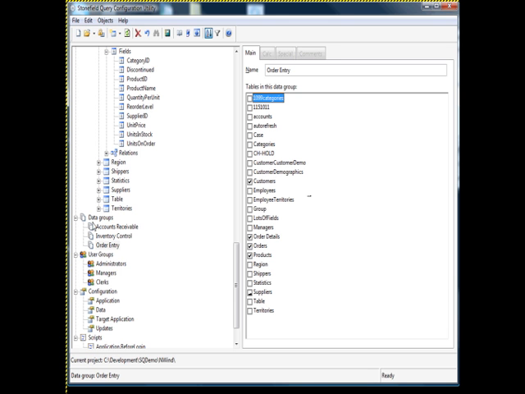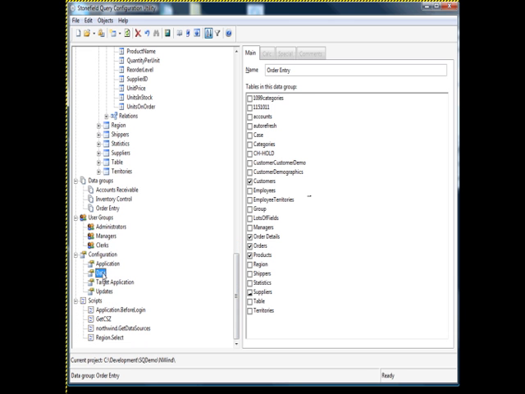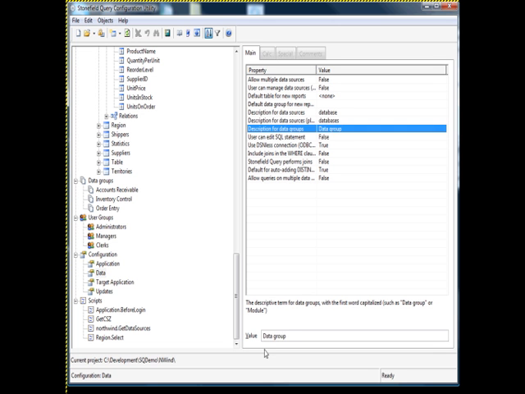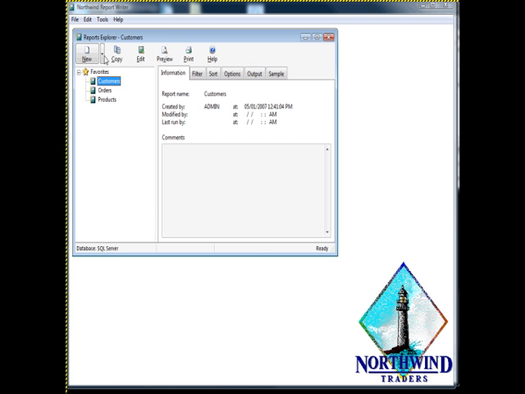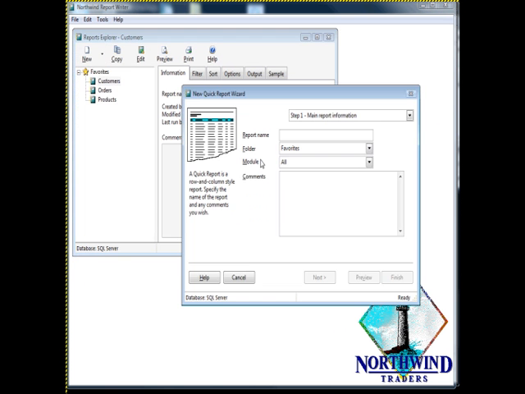Now, if you don't like the term data group, you can actually change that. Under the configuration node here under data, we can change it to something else. For example, we could call it module or application or something like that. So now when I launch Stonefield Query again and create a new report, you notice there's a new control that didn't appear here before called module.